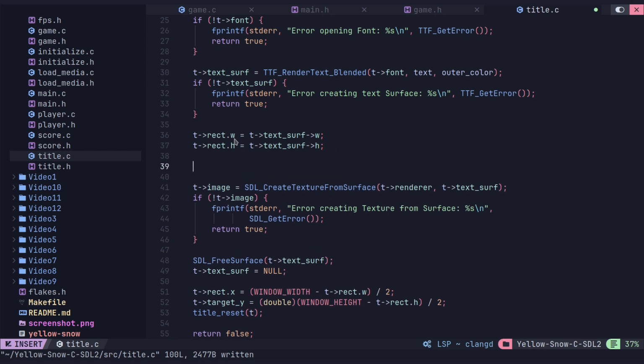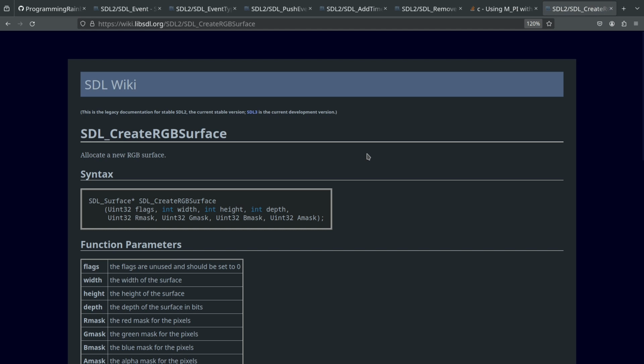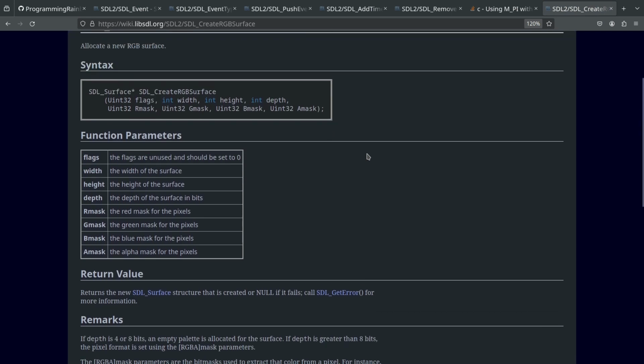I don't think we're going to be using these. So we need to make a surface. This is SDL_CreateRGBSurface. Basically we need a blank surface. This is just going to return a surface, and the flags are unused, should be reset to 0. So we're not using a flag. We do have a width and a height, and we have a color depth, which is going to be 32 bits for us. And then we have these masks.